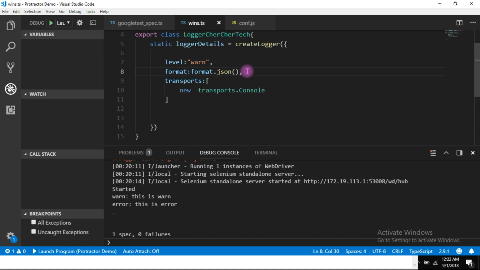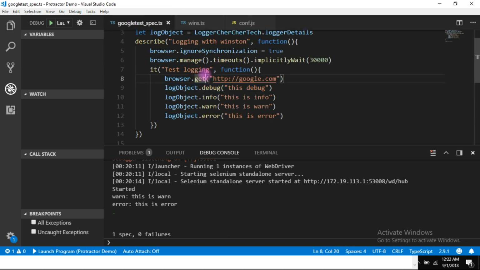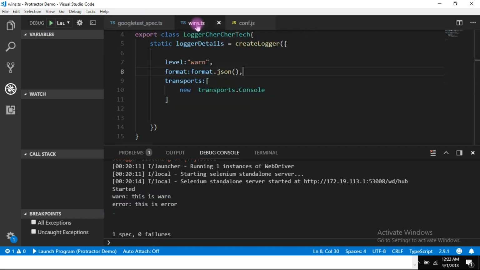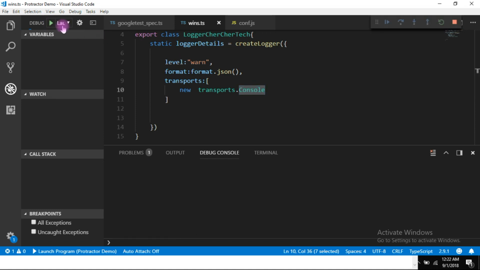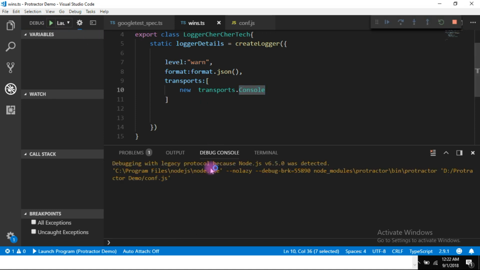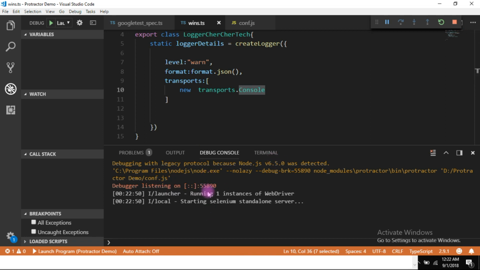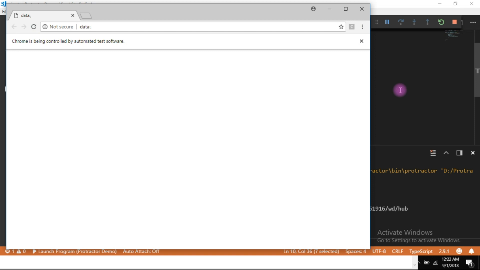Yeah, I know you guys will catch it very quickly. Now let's run this same test again, and we should see these 2 error messages not in the log file, but in JSON format in the console. So it's debugger listening on some random port. Don't give much importance to these things, because we are only focusing on Winston as of now.